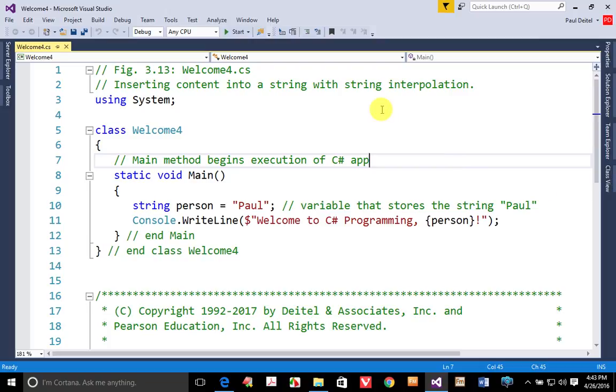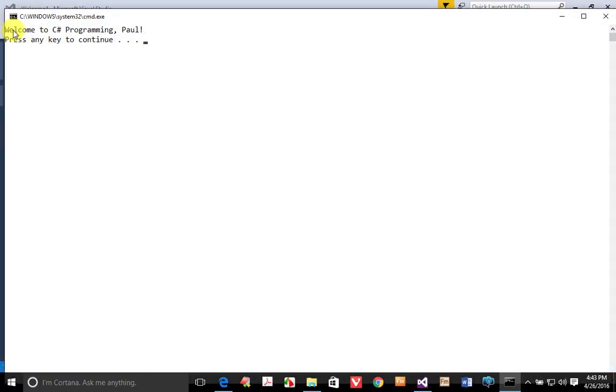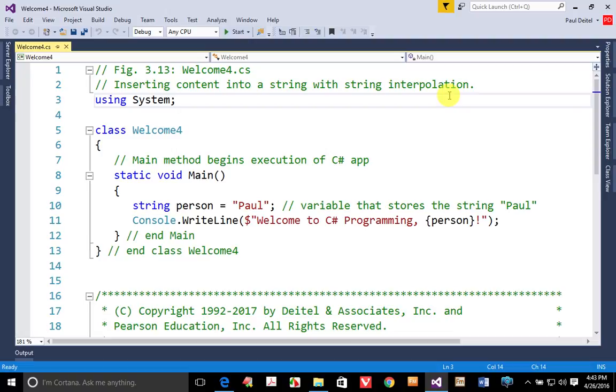So we have this simple application once again, and I'm going to run it first just to show you the result, which is to display Welcome to C# Programming, comma, Paul, exclamation point. So let's go ahead and take a look at the code for this application. Now, like our preceding applications, we have a class, Welcome For in this case, and a main method. And within the main method this time, for the first time, we are declaring a variable in our program. Now, a variable is going to enable you to store information for later use in this case the main method, or perhaps later use in the program.